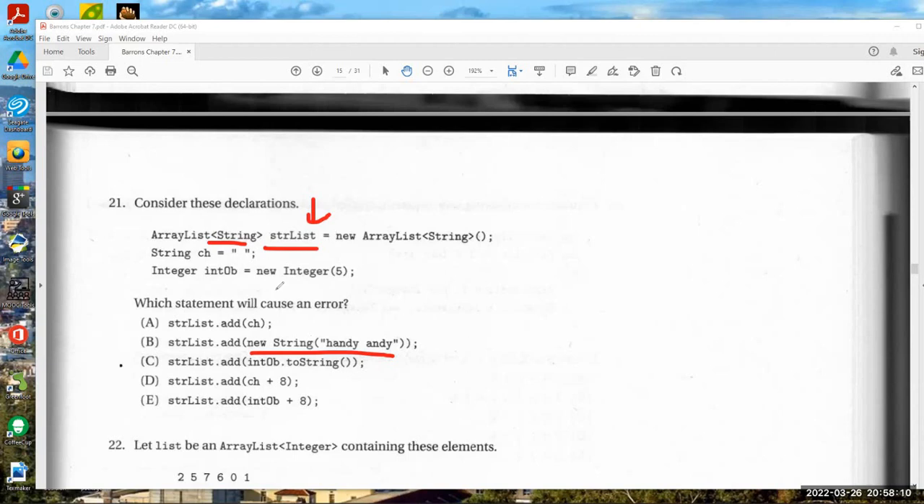So which one is not string? A, B, C, D, E, which one is not string? E. Yeah, integer plus number is integer. Is that okay? Yeah. So E is wrong. Other things are all strings.